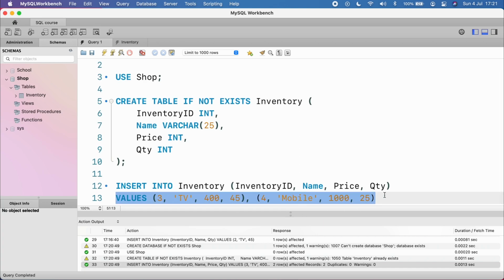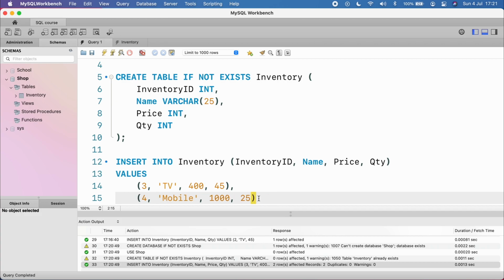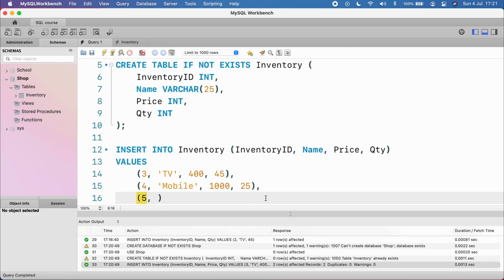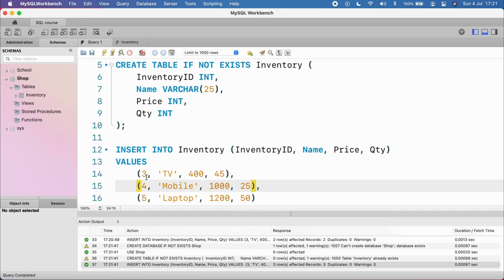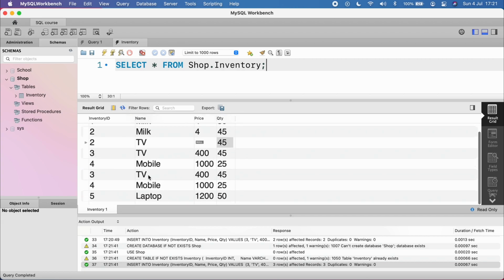Now it's getting quite long, so I'll make it more readable by doing it like this. If you have like 100 records, you can put new records like this. If I just run it, you should see 3 more items created. So you have 1, 2, 3, 4, 5 and now 3 more means you should have a total of 8 items. If I run it, you can see we got TV, mobile and laptop. So these 3 items were created.